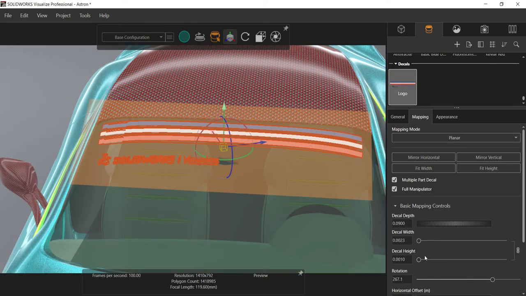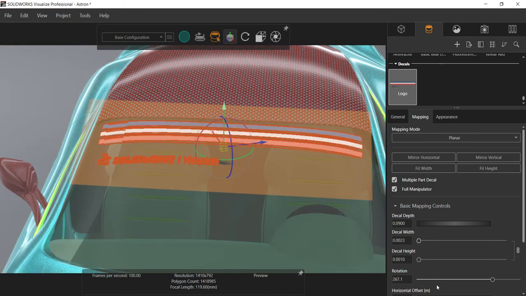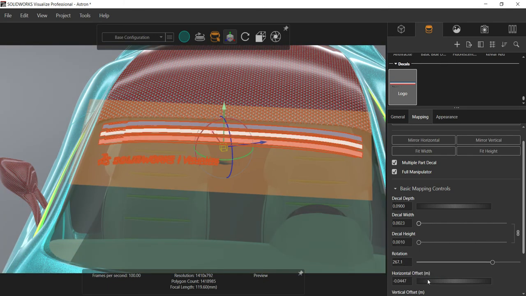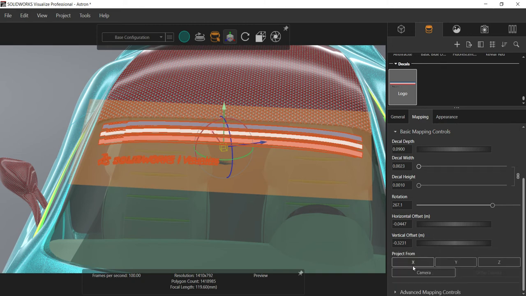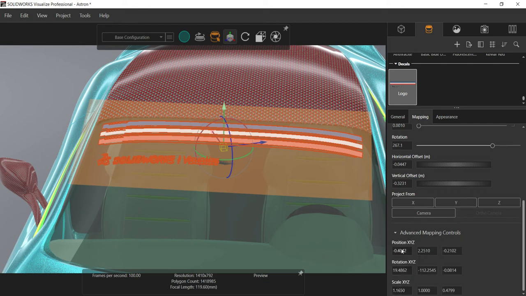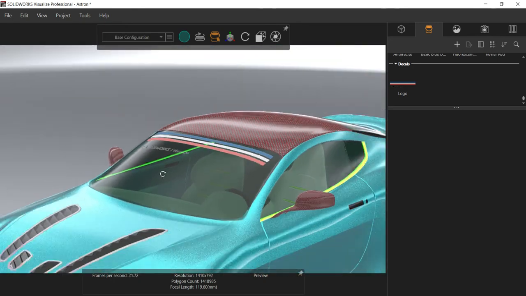So for height and width, you can use these draggers to place it properly like this. And if you want to rotate it, you can use these rotation options in vertical, offset, and everything here. There are also advanced mapping controls, if you want, you can position it in a proper way, XYZ. So for me it's okay now, so I'll just click OK to see this. So this is the logo I have placed over there.